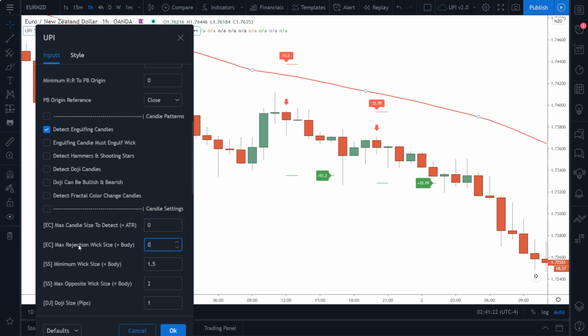Next up, we have our max rejection wick size, which is a multiplier of the candle body. So this candle here, for example, notice that it has a long tail wick to the bottom, a rejection wick. Depending on your backtesting results, you might find that these setups lose more often than they win, and you might want to stop the script from detecting them. The reason I included these settings is because not all currency pairs behave the same, and some currency pairs perform quite well with this candlestick pattern, and some do not.